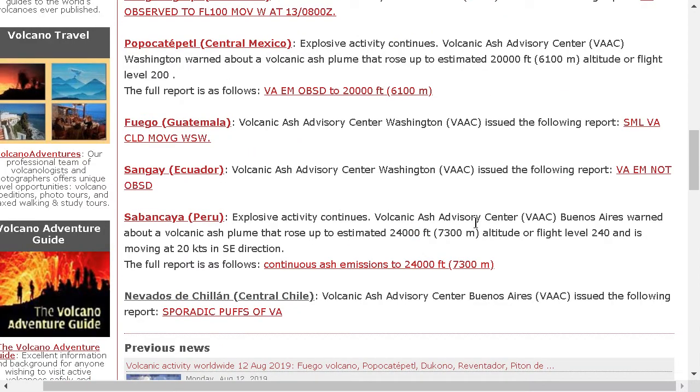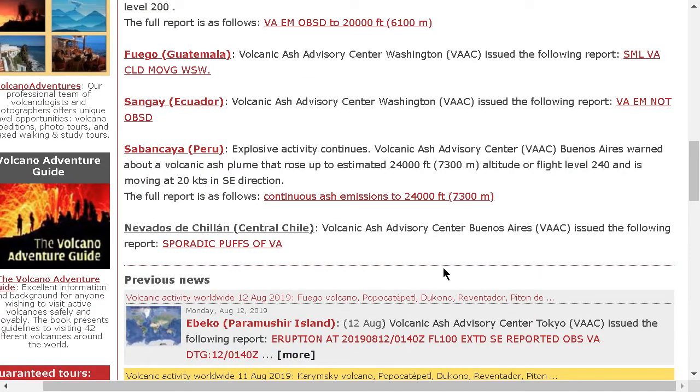Fuego, small volcanic ash cloud moving west-southwest from there. Sangay, emissions not observed, yet still on the list for some reason. Sabancaya, explosive activity continues there, producing a 24,000-foot ash plume. Please do not pole vault Sabancaya either. Nevados de Chillán, producing sporadic puffs.